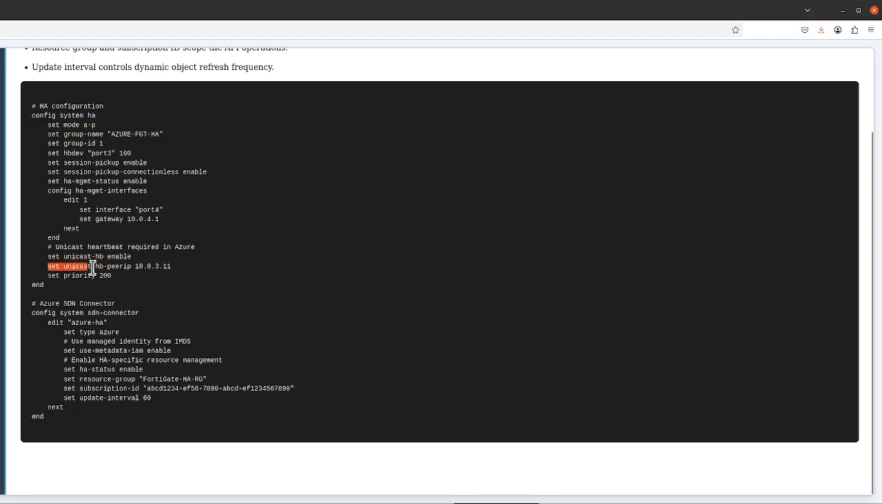The set unicast-hb-peer IP 10.0.3.11 sets the peer's HA network interface controller IP address. On FortiGate-A, this is FortiGate-B's HA IP, and on FortiGate-B this value is reversed.